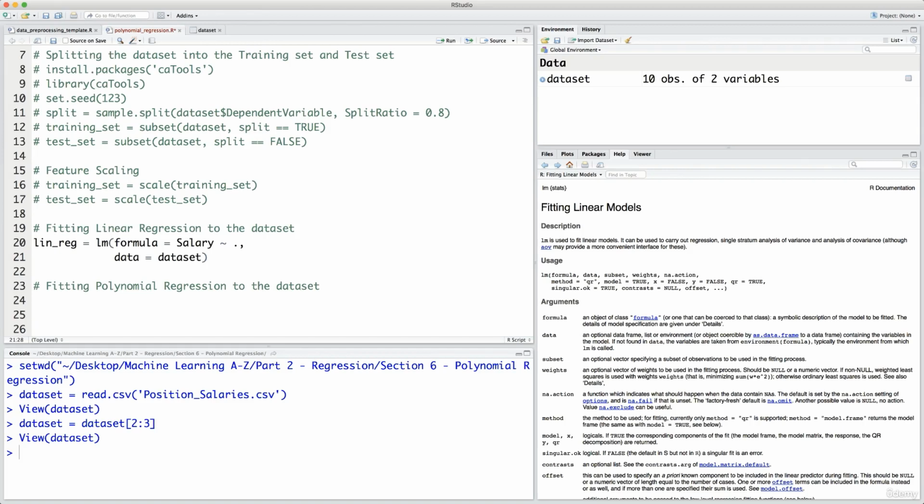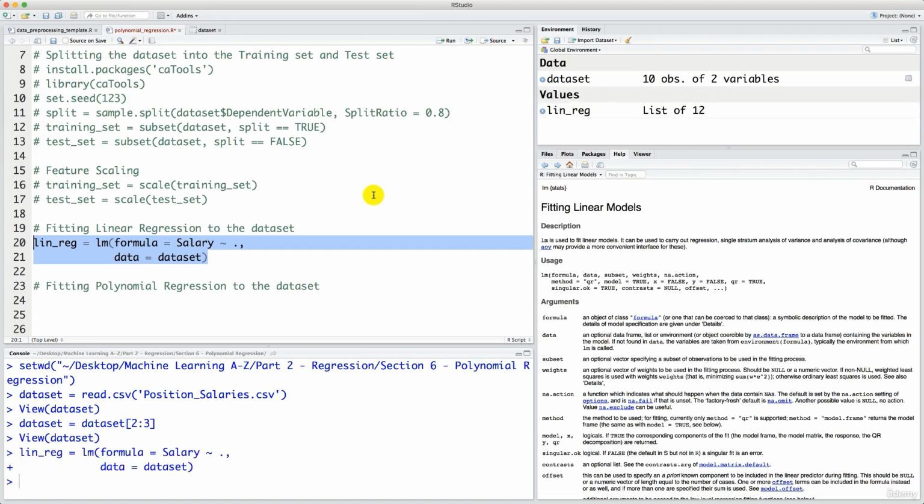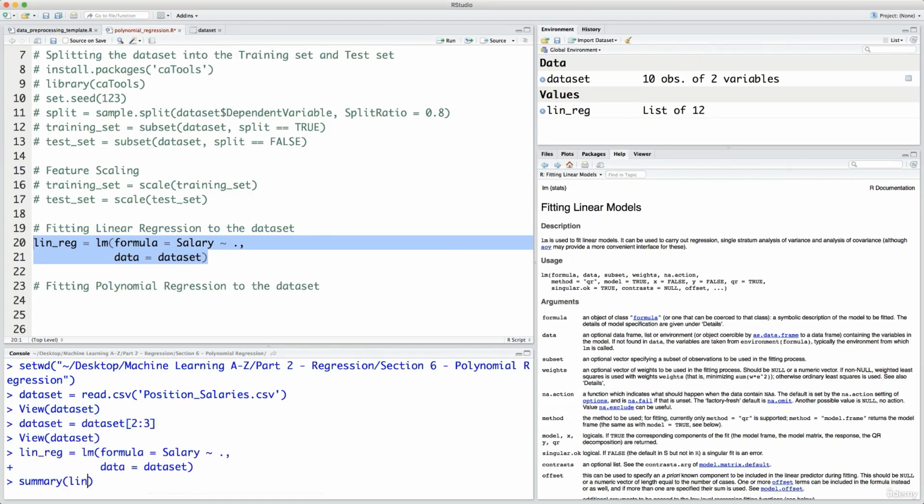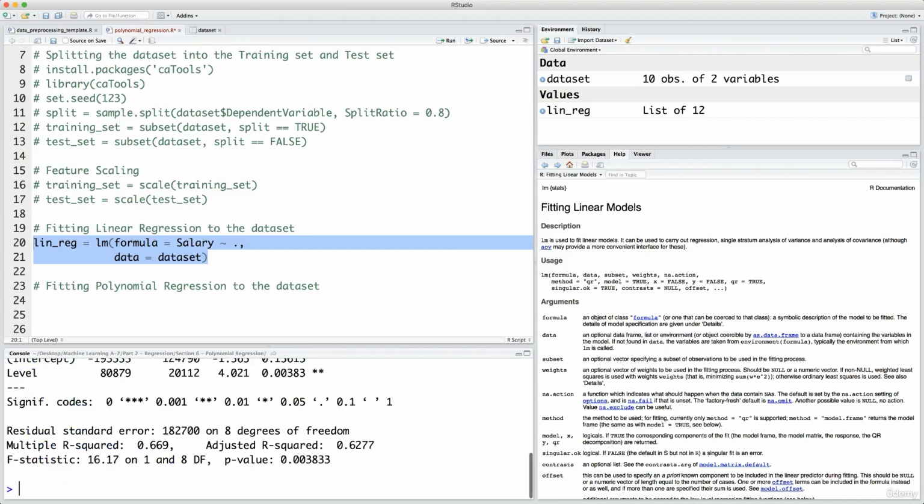Alright, and our linear regression model is ready. We are actually ready to build it, so let's just do it. Let's build our linear regression model. I'm pressing Command and Control plus Enter to execute. Alright, linear regression made. We can have a quick look at the summary here. Summary linreg. So I'm typing this in the console and pressing Enter.